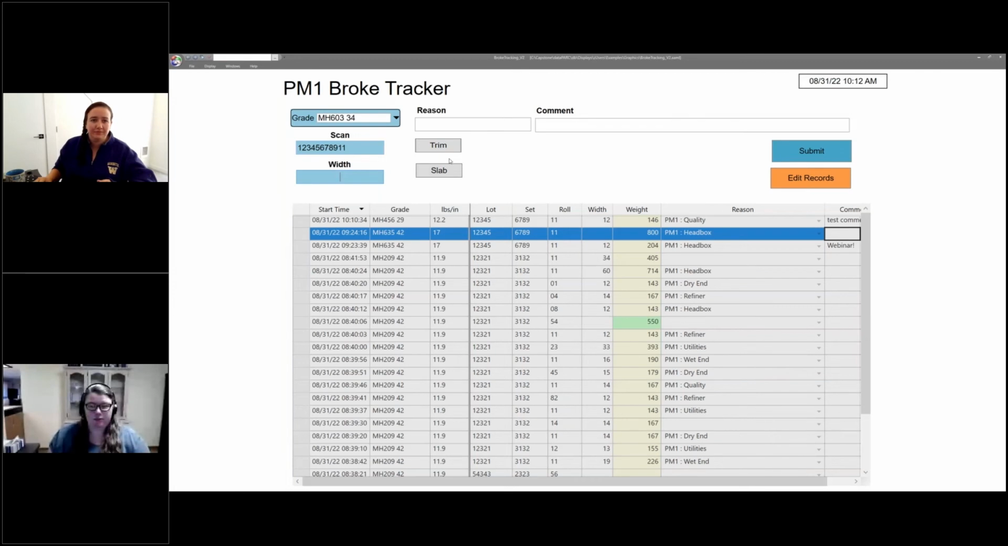Yes, we have the trim. So we have automated that in there.